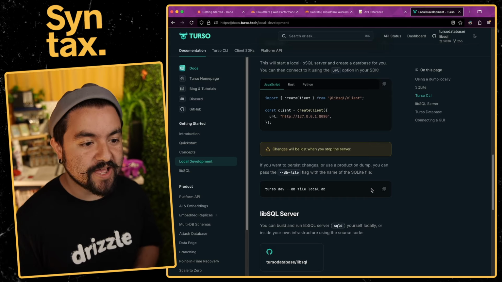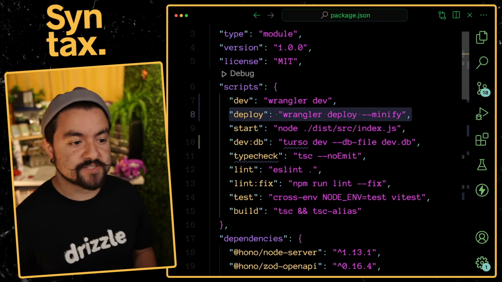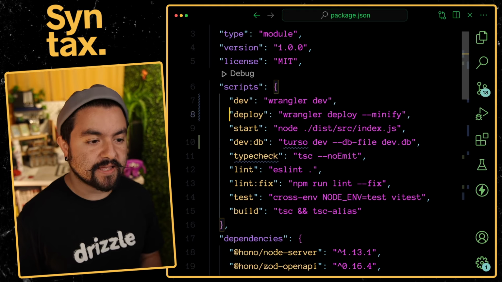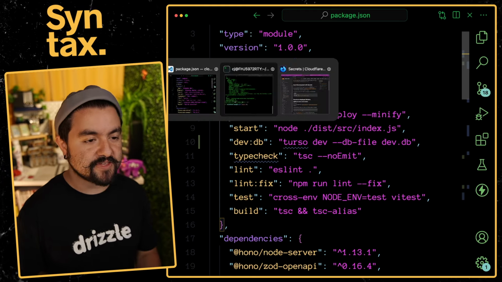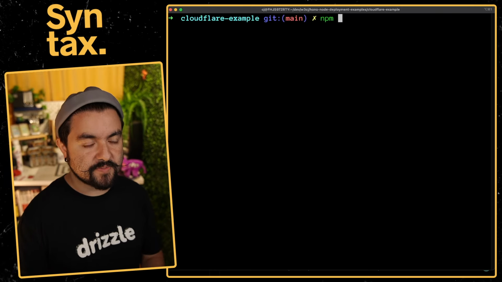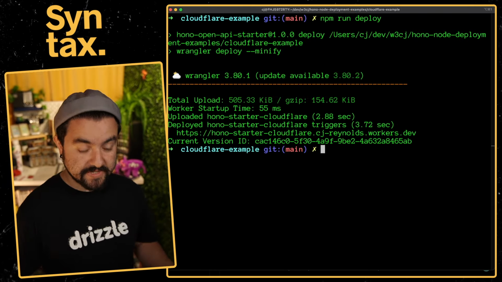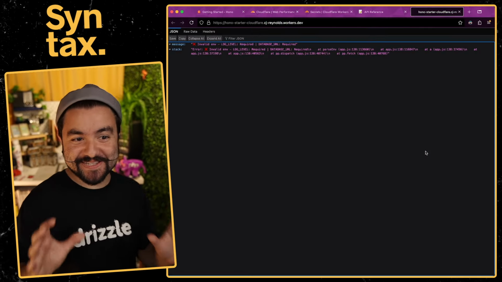But now we can try deploying. And so earlier when we copied this into our project, it added a deploy command. And so we can just run npm run deploy from the CLI. Now for this, you'll need to make sure that you have a Cloudflare account and you've enabled workers and everything else. But because I have, we should be able to run it. So if I do npm run deploy, sweet. And if I try to visit it, it needs some environment variables, but this is good. It's in the cloud.